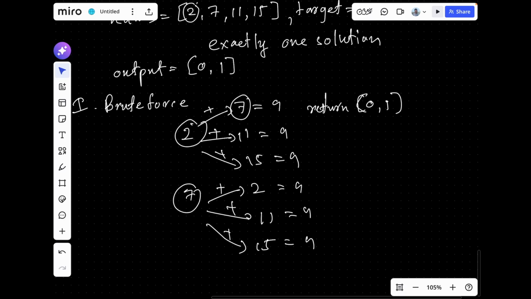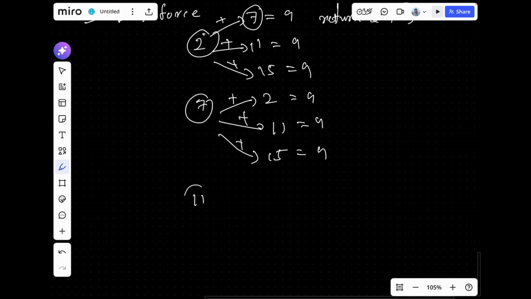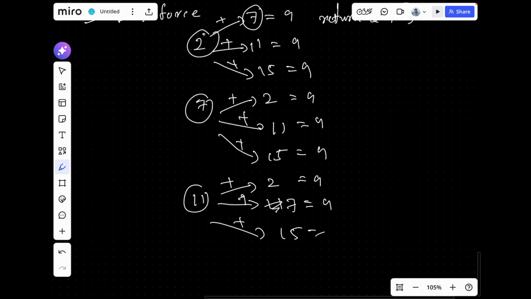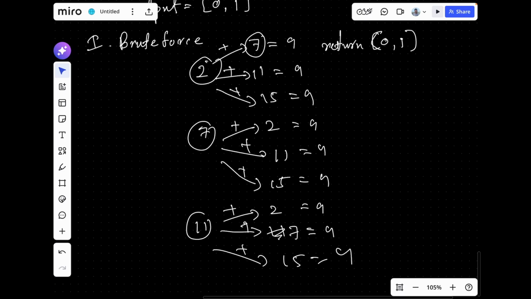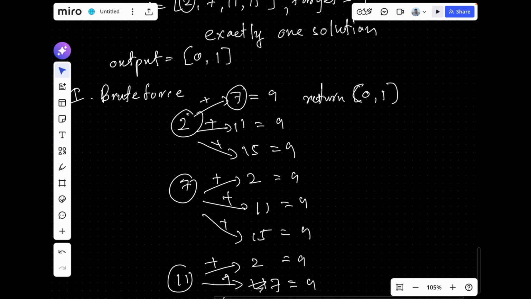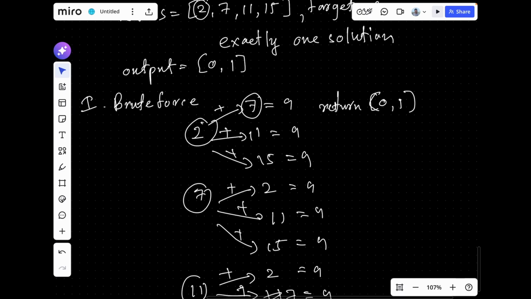Again, let's say it doesn't have the answer as well, then we move to 11. Then we check whether 11 plus 2 is 9, or 11 plus 7 is 9, or 11 plus 15 is 9. If that doesn't work as well, then we move to 15. So that's the brute force method.